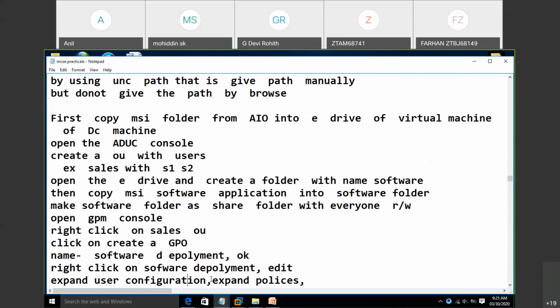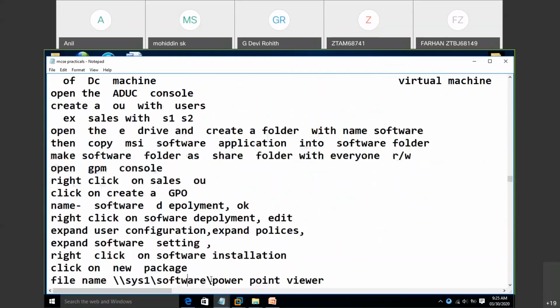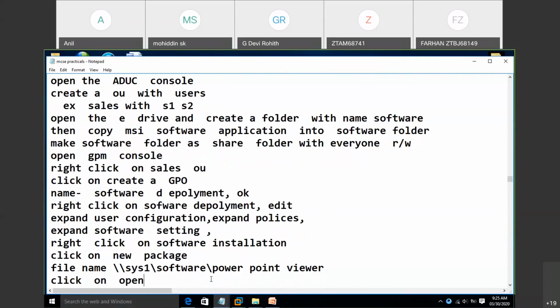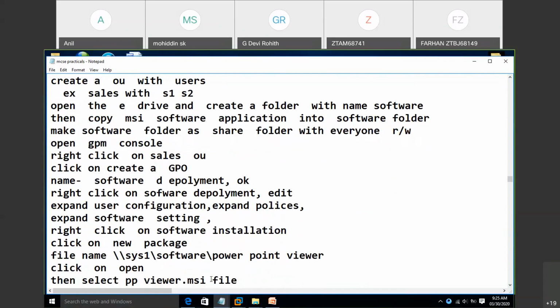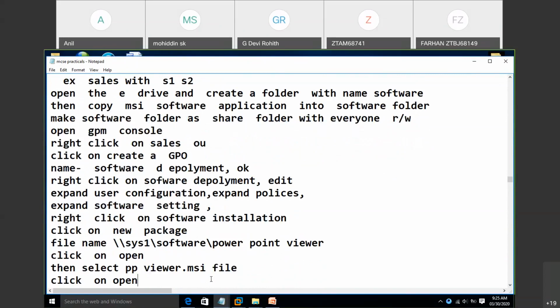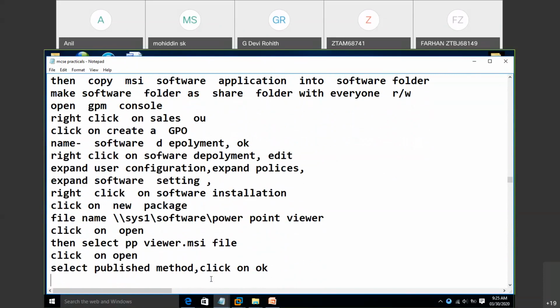Then right click on that, edit, user configuration, policies, software settings, then go to software installation, then new package, then the file name. Give your DC name, the share folder name, and what I want to deploy. Suppose my sales department users need PowerPoint Viewer. I'm giving them the PowerPoint Viewer like this. Open, then select the PowerPoint MSI file, then select open.